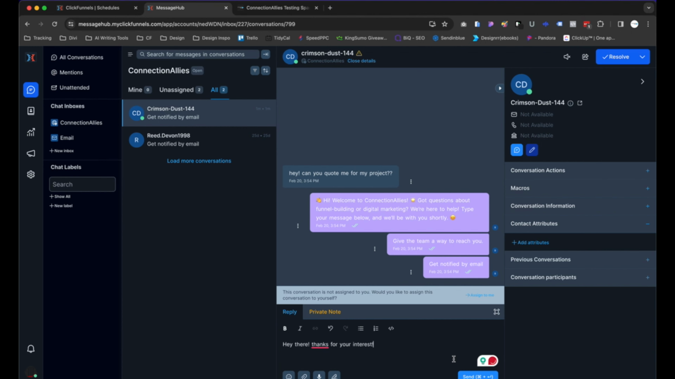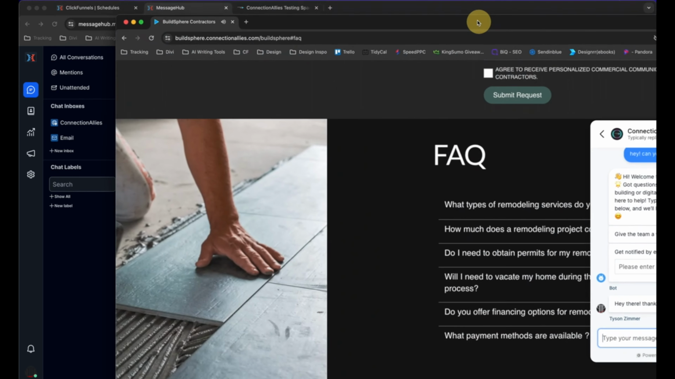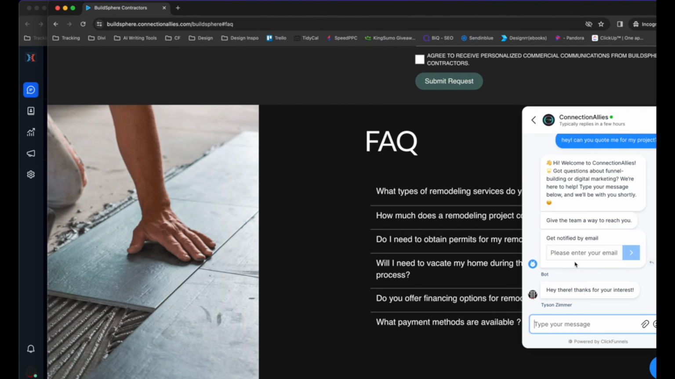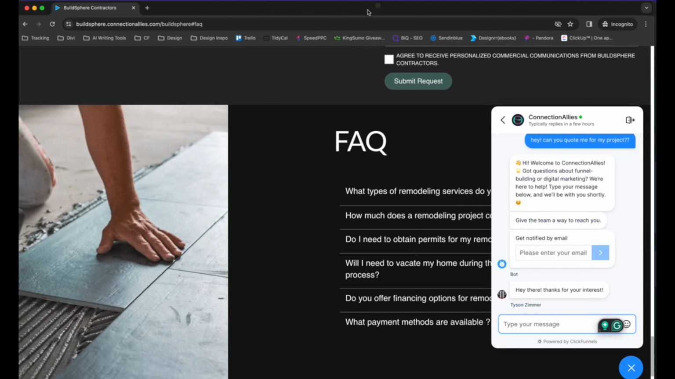Interest. There we go. And if we hit send, it's now going to come on over, right? Just like a regular chat, but you can do that directly in the platform. It's included inside of ClickFunnels. Okay. Pretty dang handy. You can also attach documents if you wanted to.